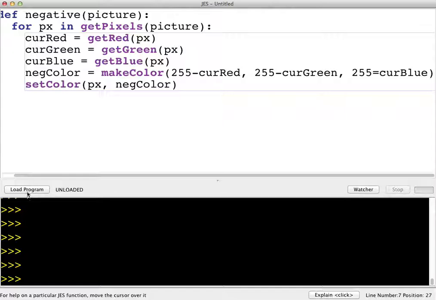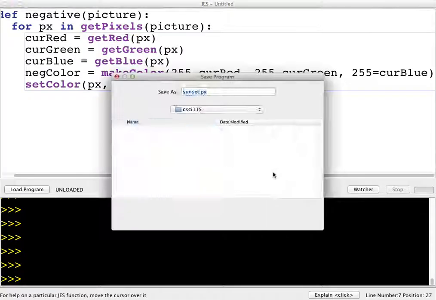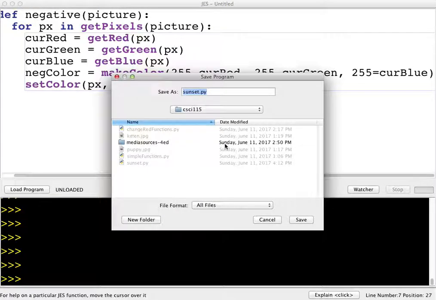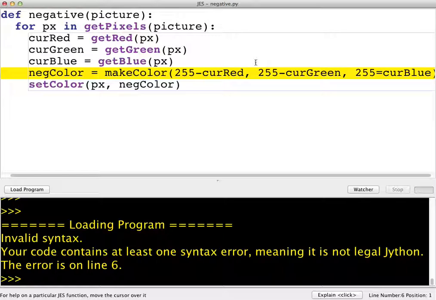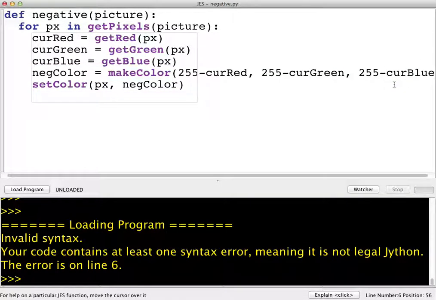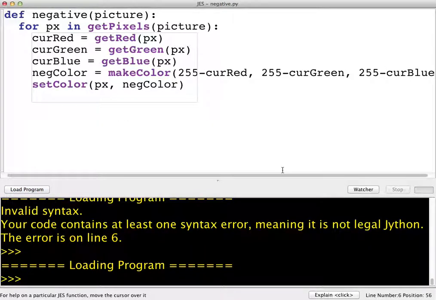All right, so we're going to load this program. And so we need to save it. I'm going to save this in negative.py. And I'm going to load it. Uh-oh, I have an error here. It says I have one error. What is it? Let me see. Oh, I have an equal sign instead of a minus. Okay. So fix that, load it, save it, yes, okay.